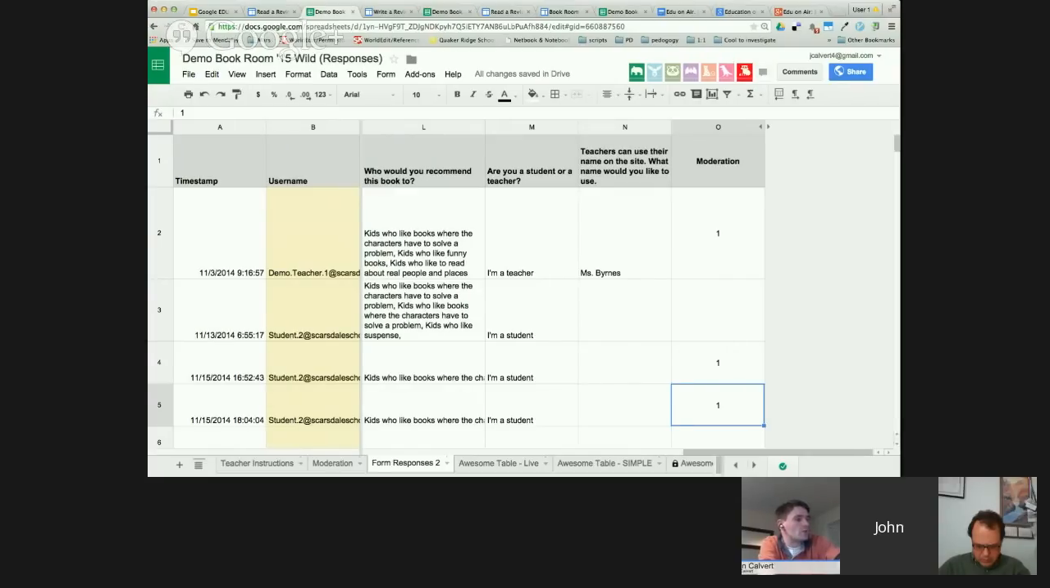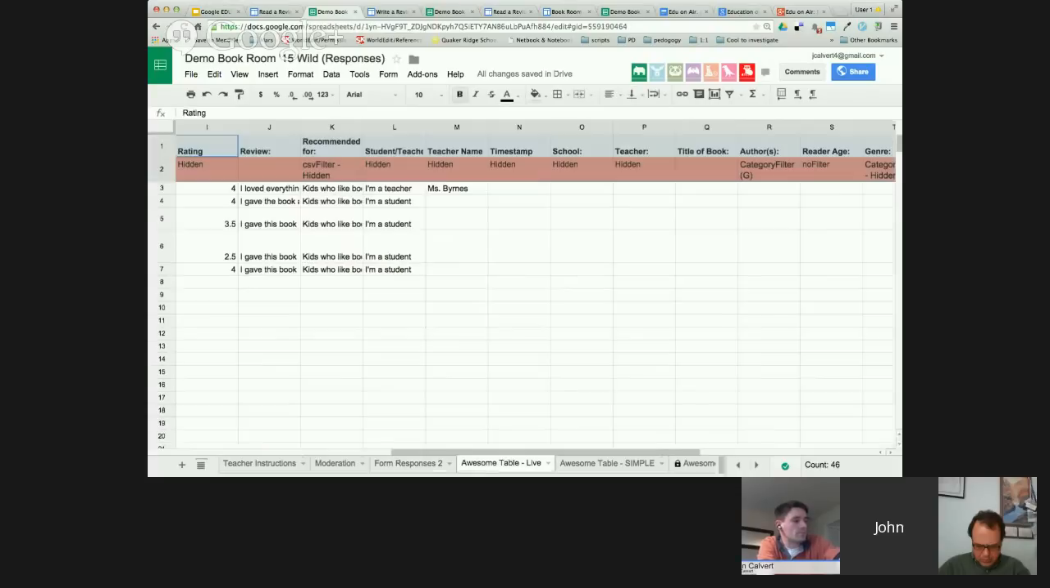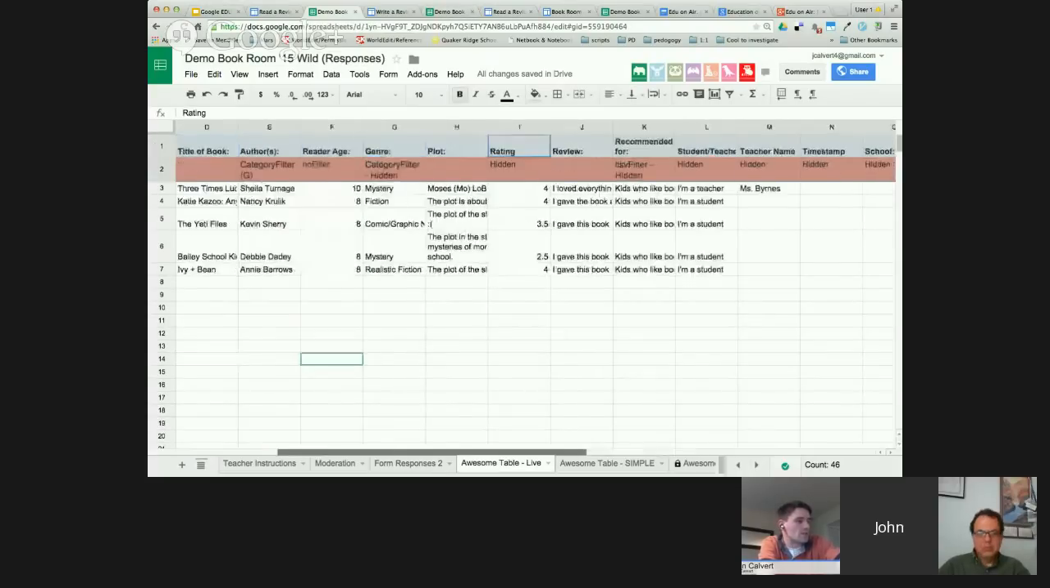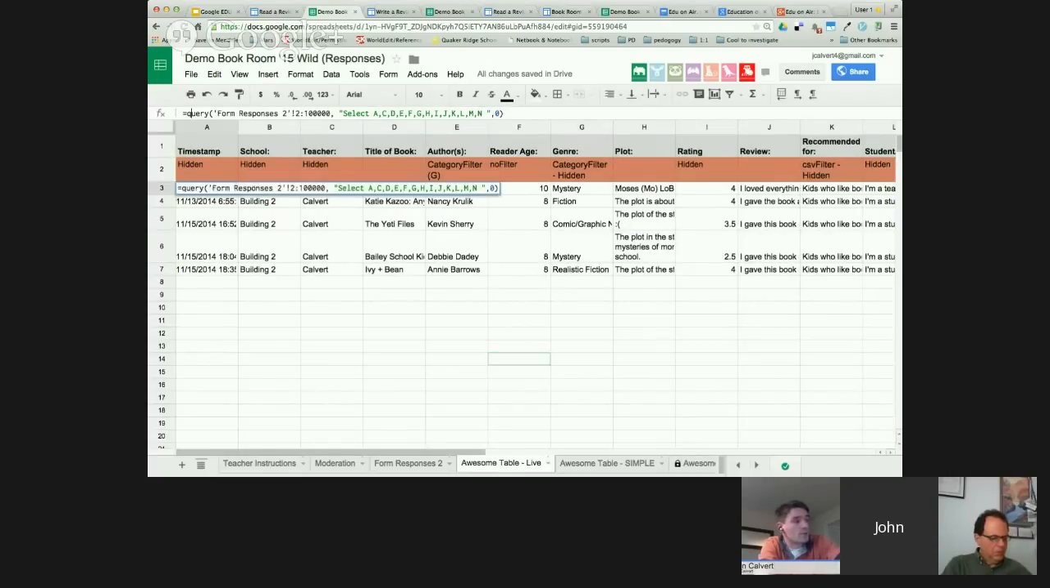Now I'll go to my Awesome Table. This is the Awesome Table live page that I created just now. And if you remember, that query we put in before is in A3. It's the start of all the data that we brought in from the form sheet. And this is my formula bar up here. So that's the query that we have.